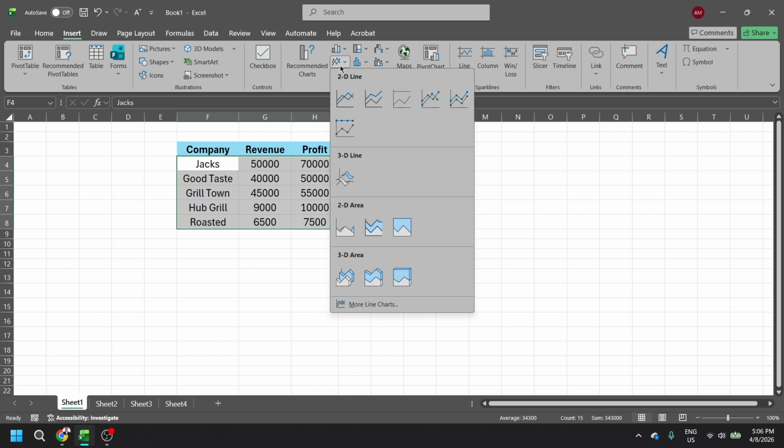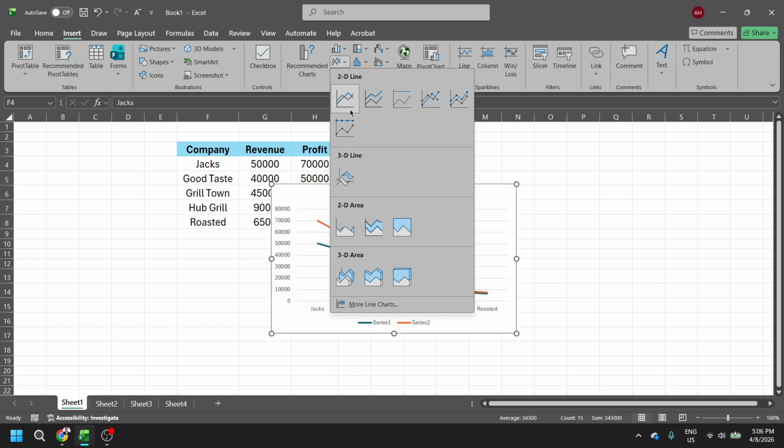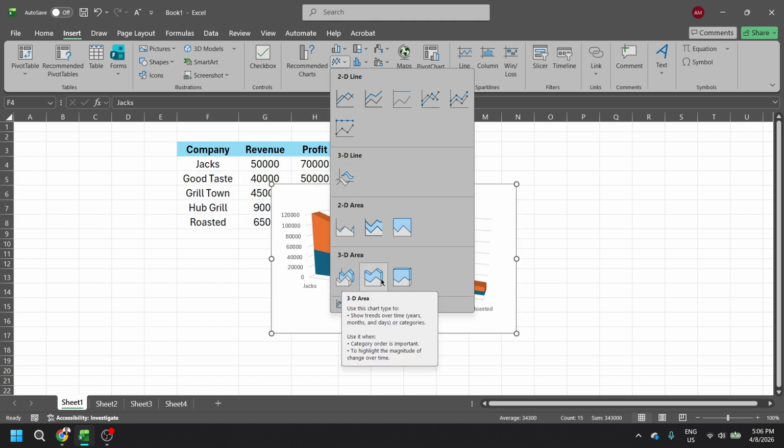Even though we're making an area chart, this is the place to access it. If you don't see it right away, expand the menu to reveal all chart types within that group. From the menu, choose 3D Area. Excel will instantly insert a chart on your sheet using the highlighted data.